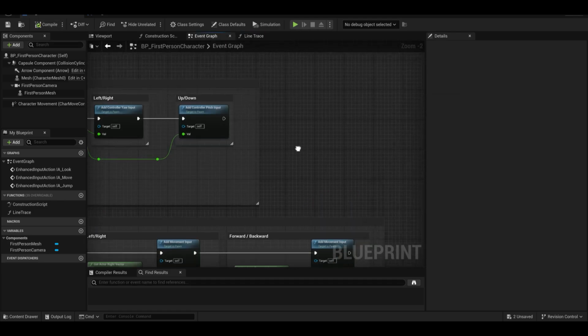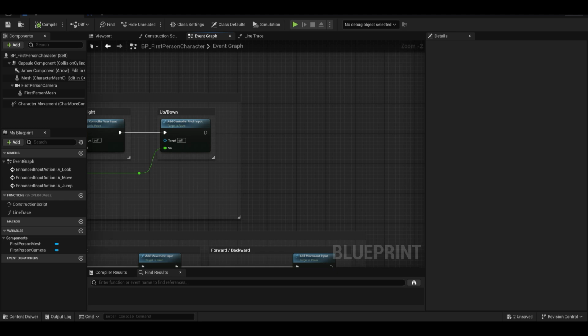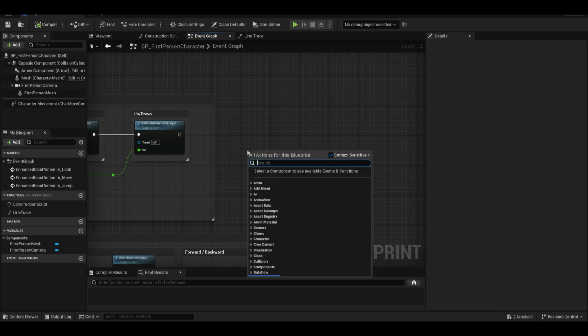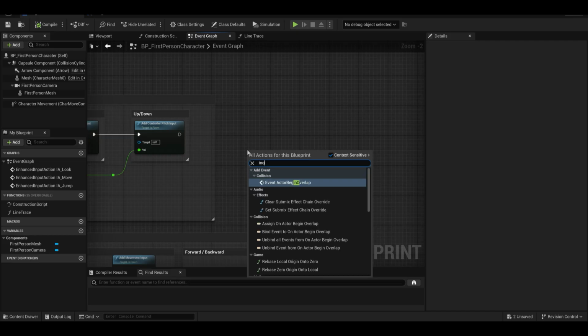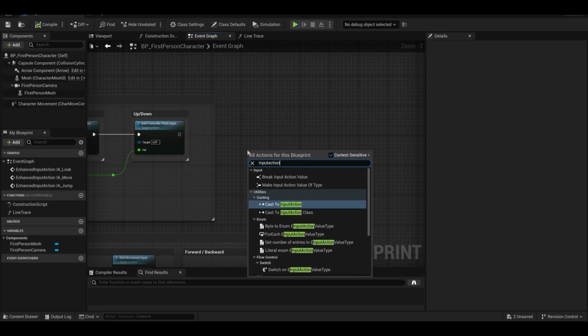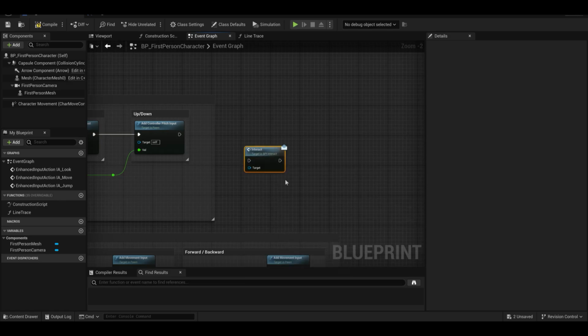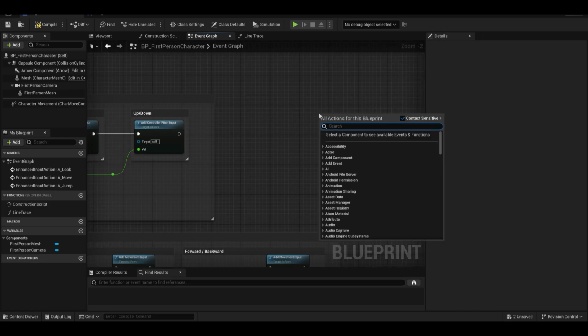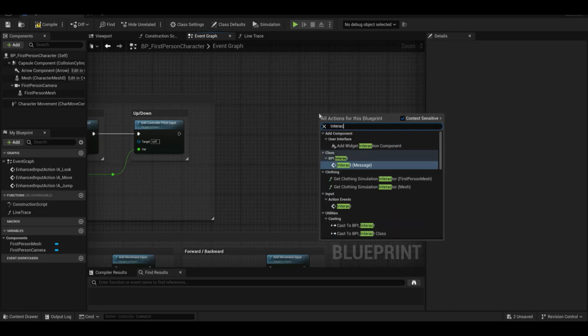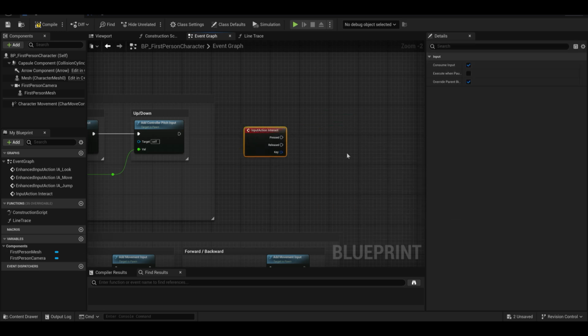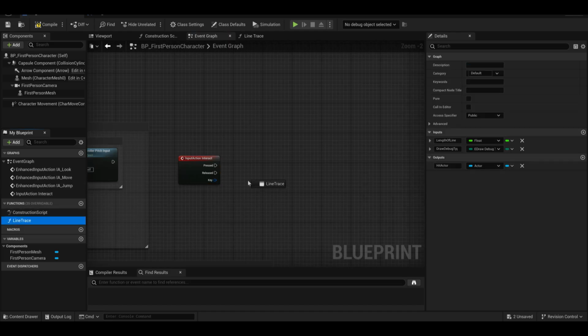Now we're going to go to event graph and start implementing everything. So I'm going to do input action interact. Oh, let me just type interact. Here we go. Action events interact. There we go. Now we are going to drag and drop this out.